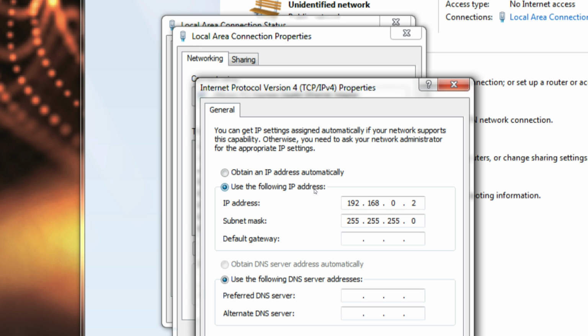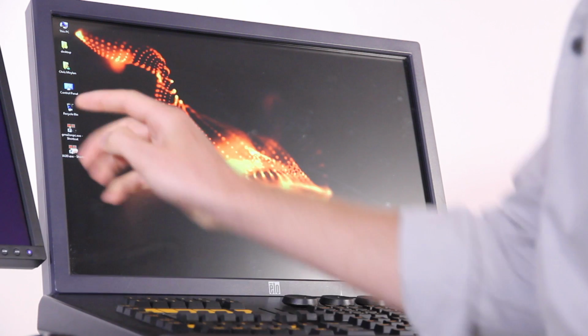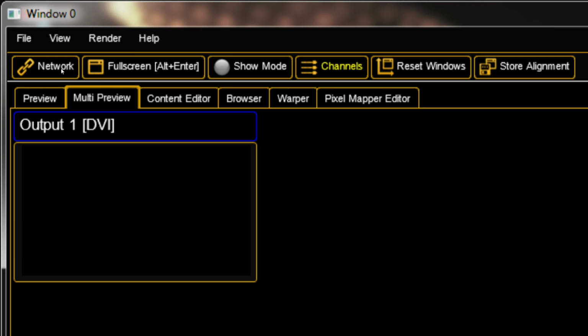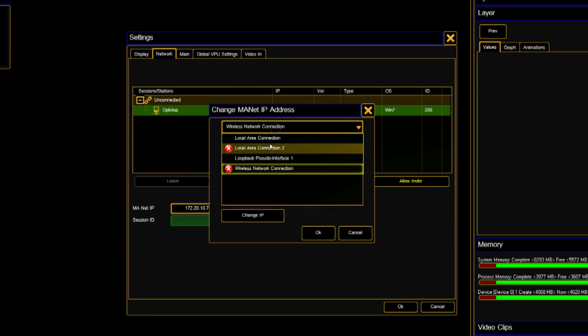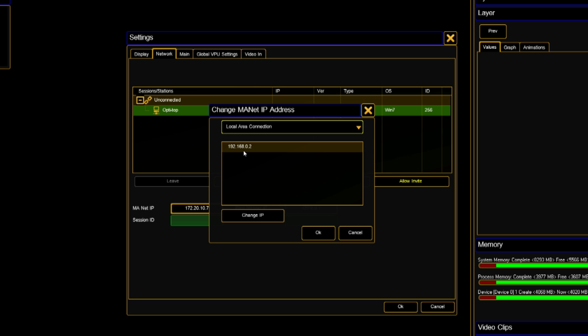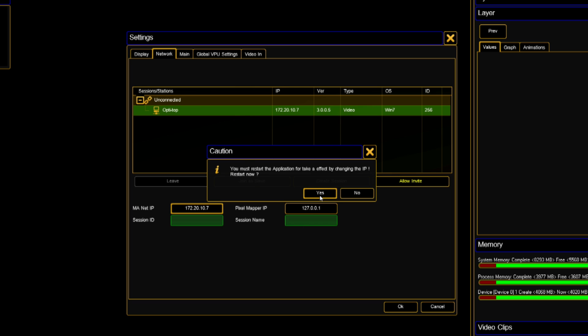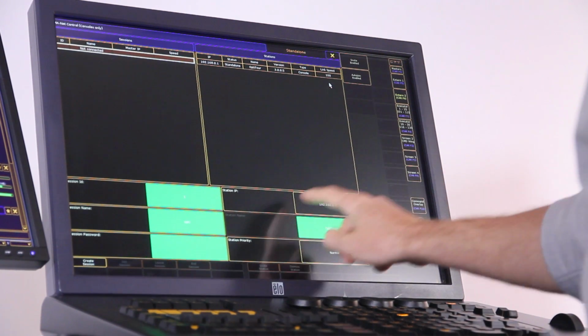Both systems must be assigned to the same subnetwork. This means that the first 3 groups of numbers in the IP address must be the same, while the last number must be different. Now start the MA software on each system. Check in VPU that the IP address is correct. And then check the IP address in OnPC as well.